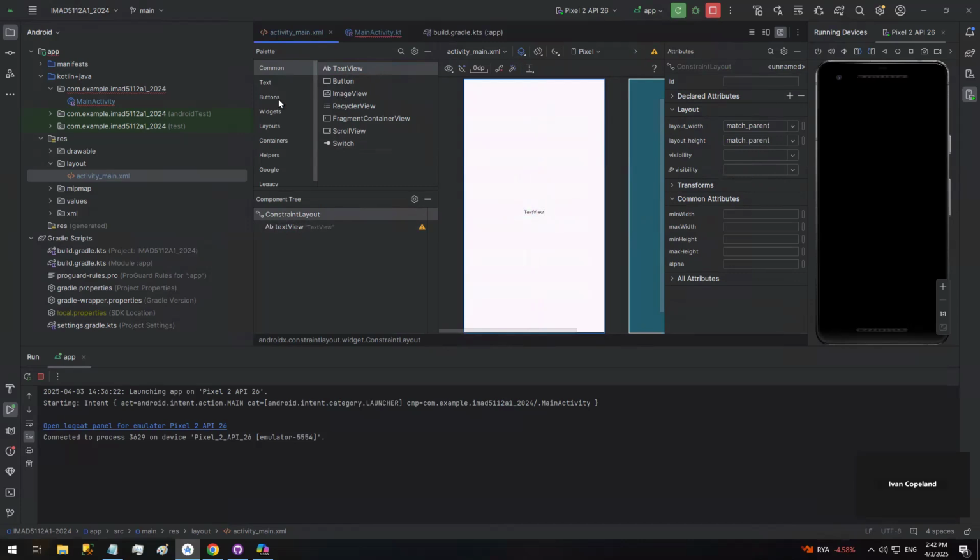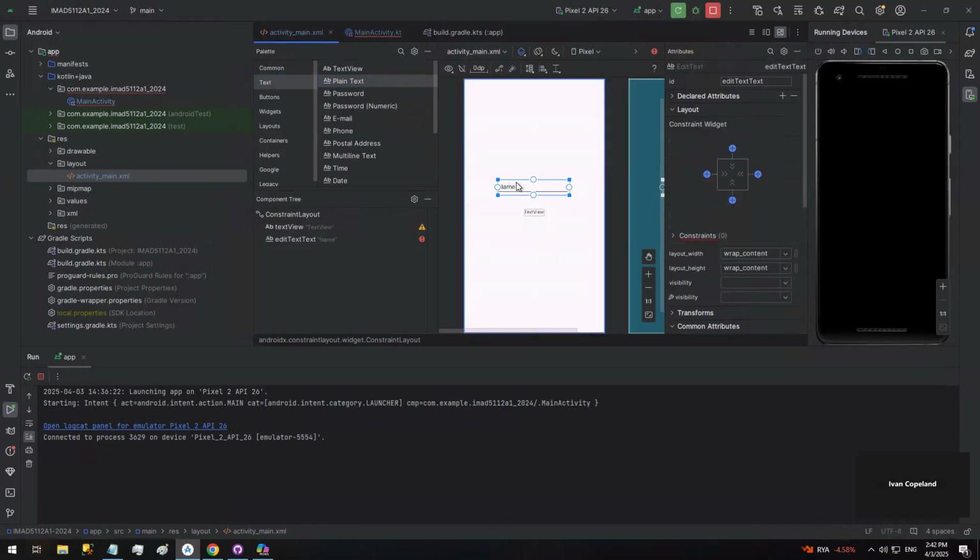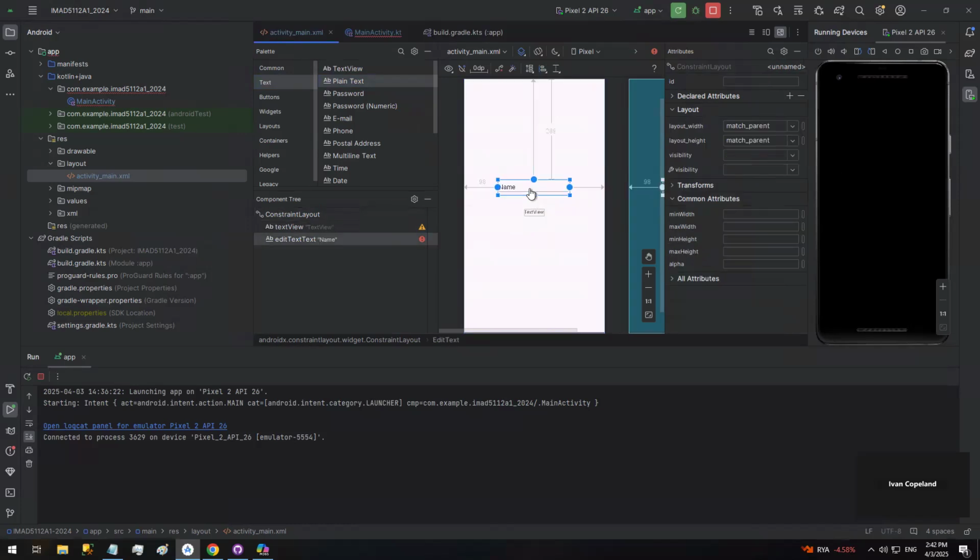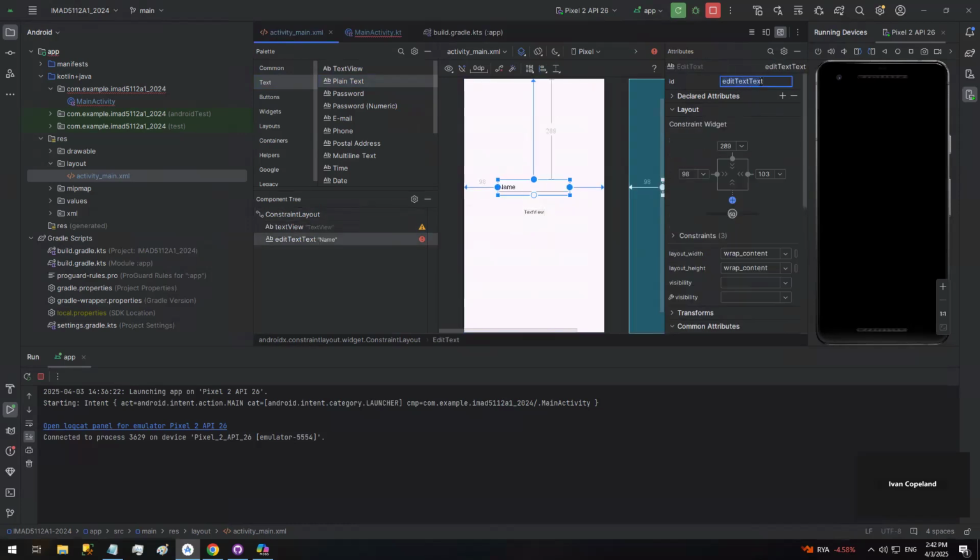Next thing, go to text, click plain text, and drag that in. Also make sure that it's in the middle like that. Add a plus at the top, on the side, and the other side. Now if we select these, we can see they have IDs. Edit text, text. That's cool.